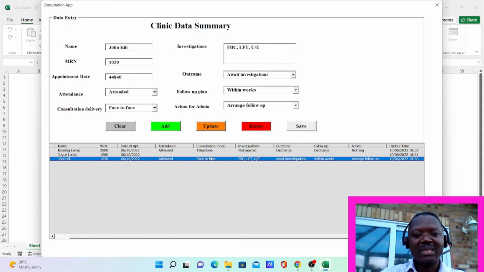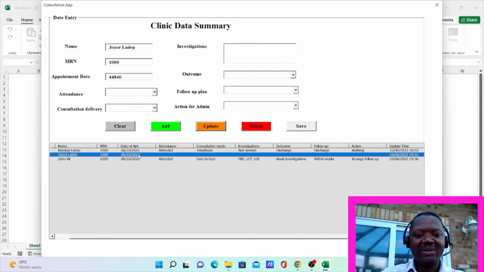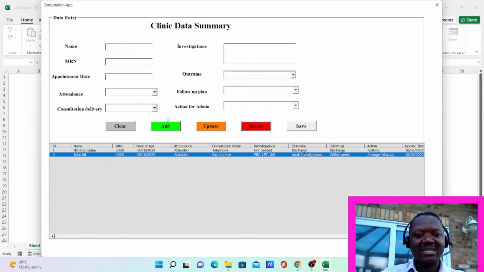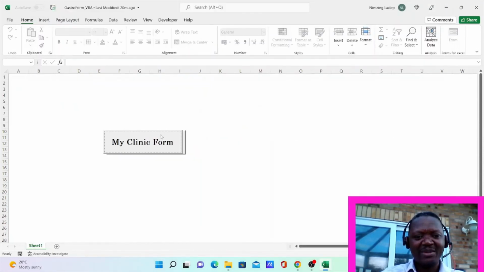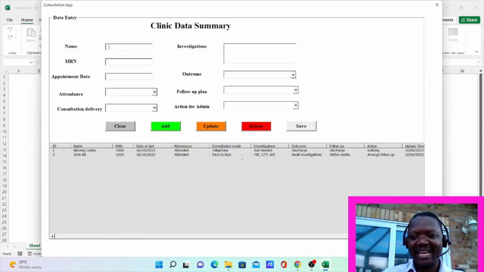Should you decide to delete data, for example, you can click on it, double click, and then you can delete at this point. And it's gone. The entry for some other person has been deleted there. There was no need for it again, and it's gone. Beauty is that when you close this and you open again, you will see that it's gone. It's not there again. And that's the beauty of it.